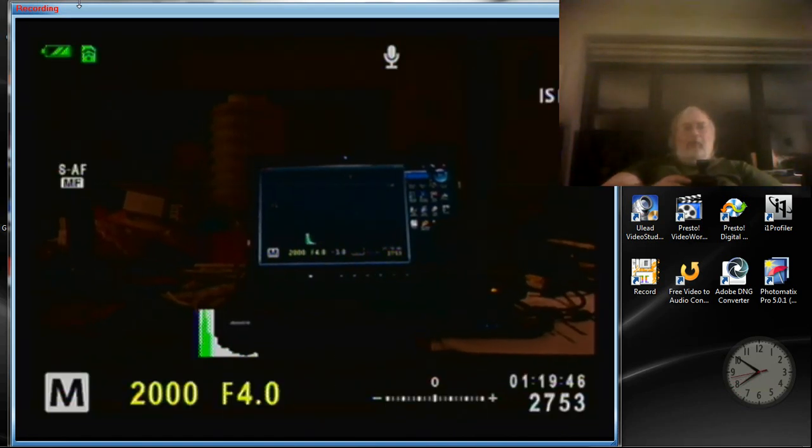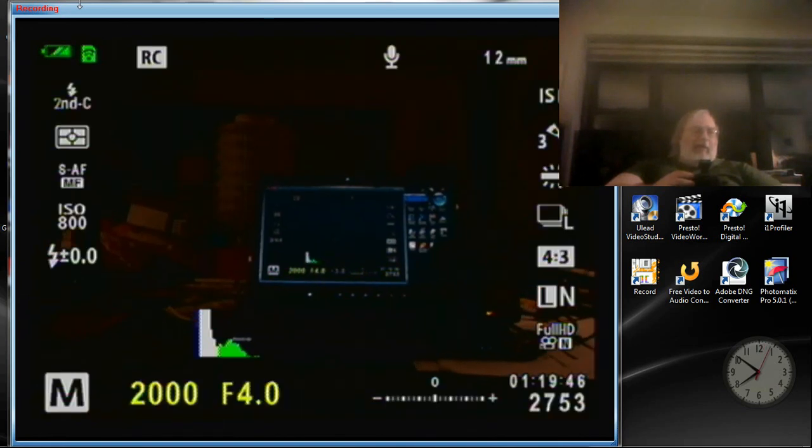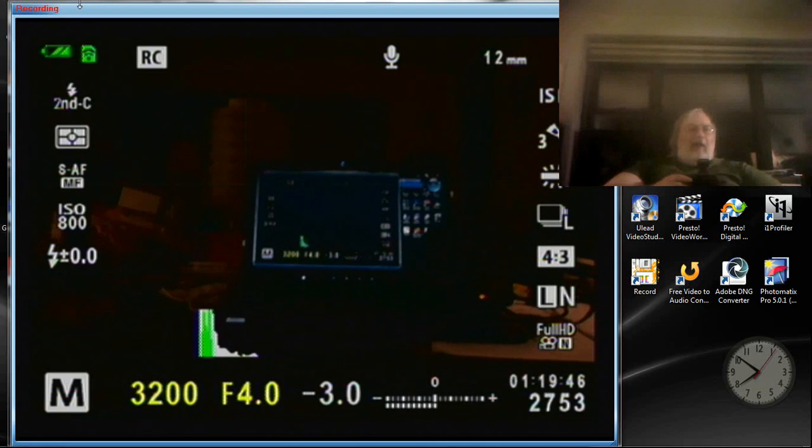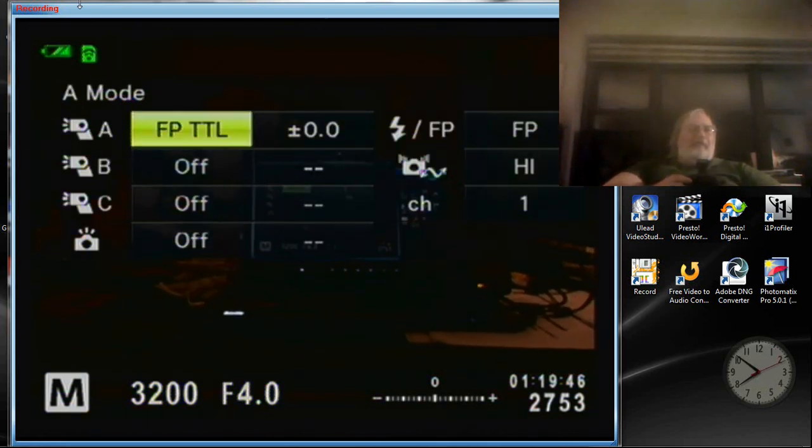All right, and let's go into playback mode, and there you can see that the external flash definitely went off in that exposure. But again, you only see a single flash. You don't see the second flash from the little accessory flash that's on the camera. The advantage of this is that I can shoot at any speed now, because I have that external flash, which is flash A here.